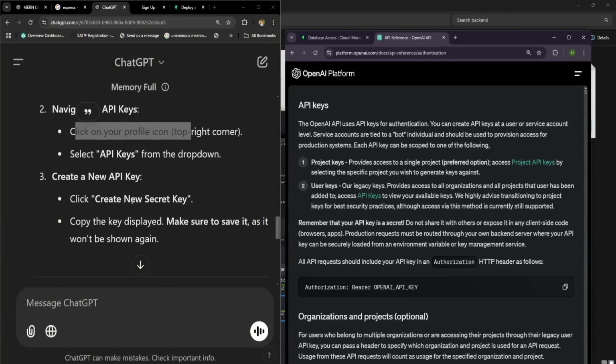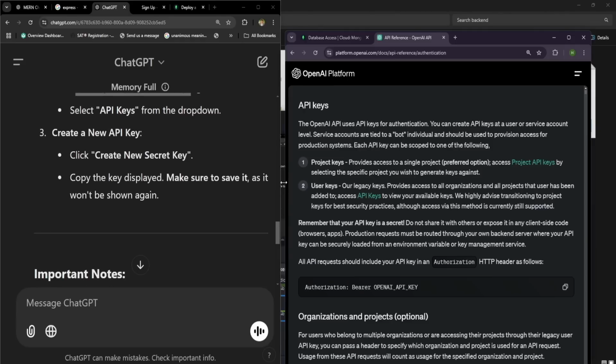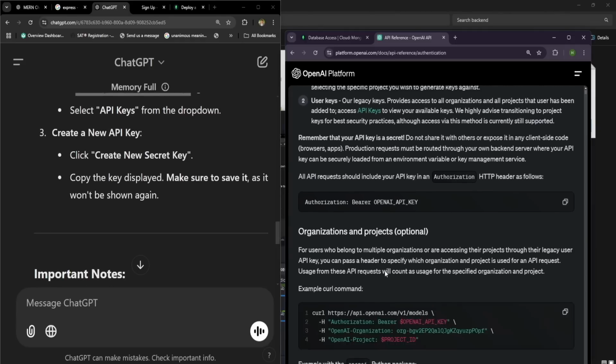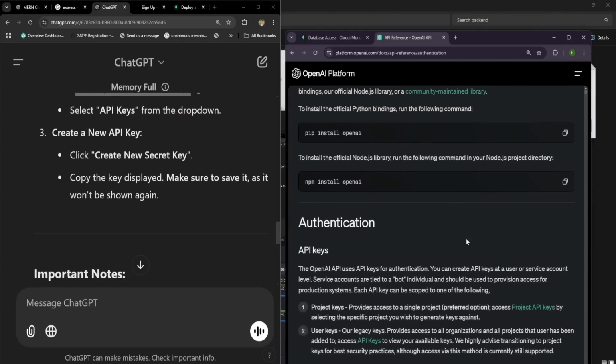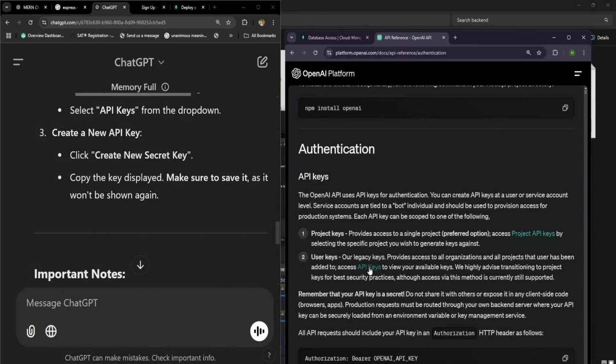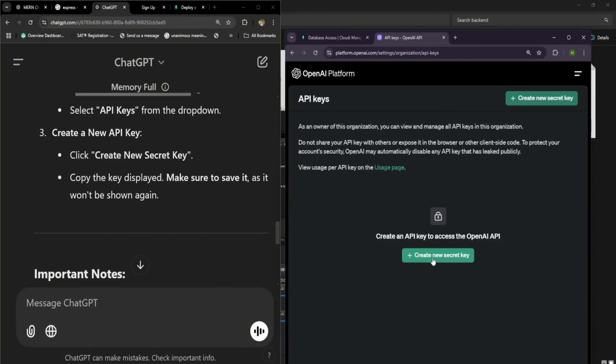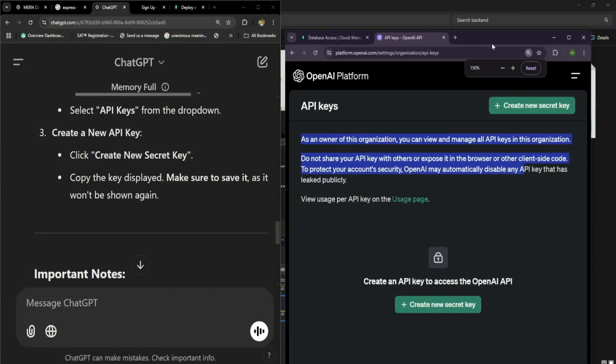So what I'm gonna do here is create a new secret key. So it should be over here. To create a secret key. All right, so we're going to go to API keys. See over here, as an owner of this organization, you can view and manage all your API keys, right?